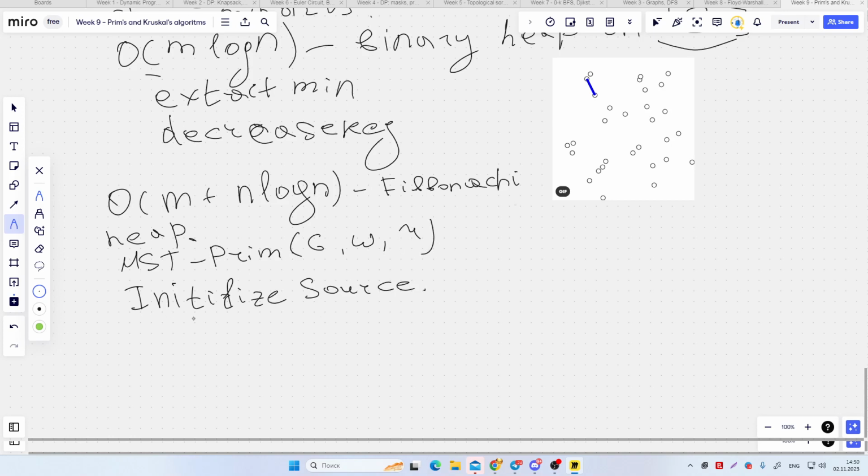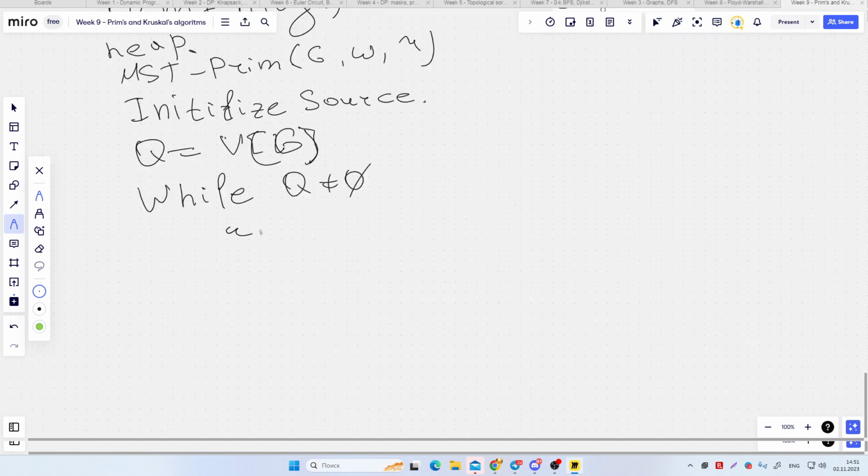For each v in G.V, initialize our source, and we just say that our heap Q is equal to G.V. We just contain in our heap all the vertices, and while Q is not empty, we just extract min by d[v].